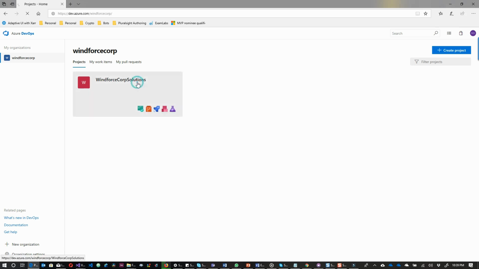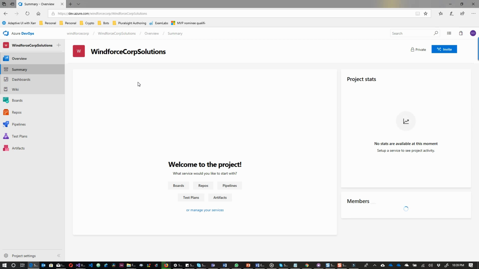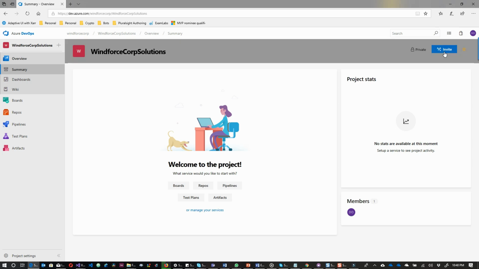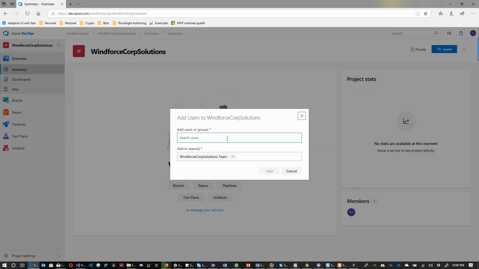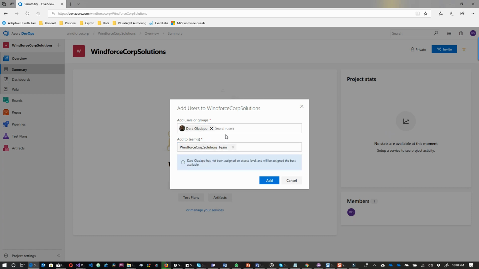So I click on the project I'm on right now. That's WinForceCorp Solutions. And then I want to import my repository here. But first, before I do that, I need to add members to this project. For example, I work on a team of developers. So I get to add members to my team. Then I type in the names of people in my directory. I select as many names as I want.